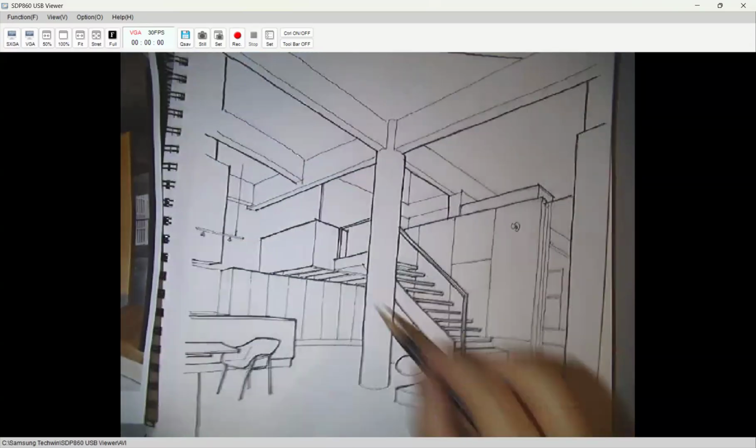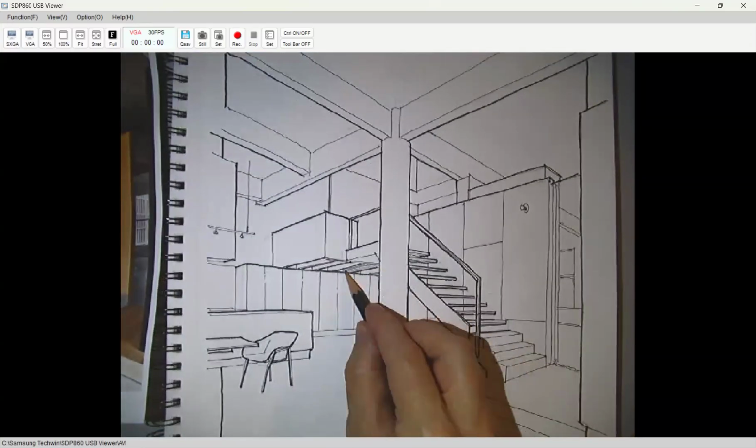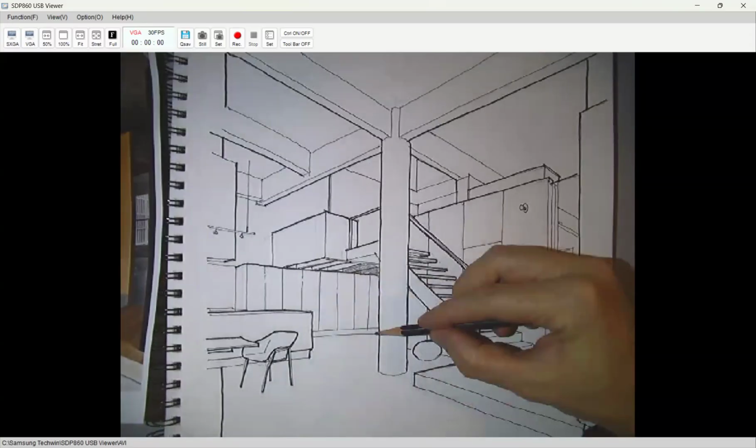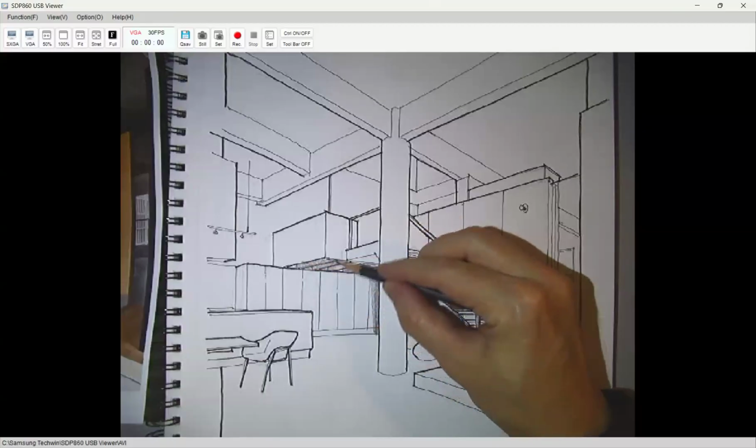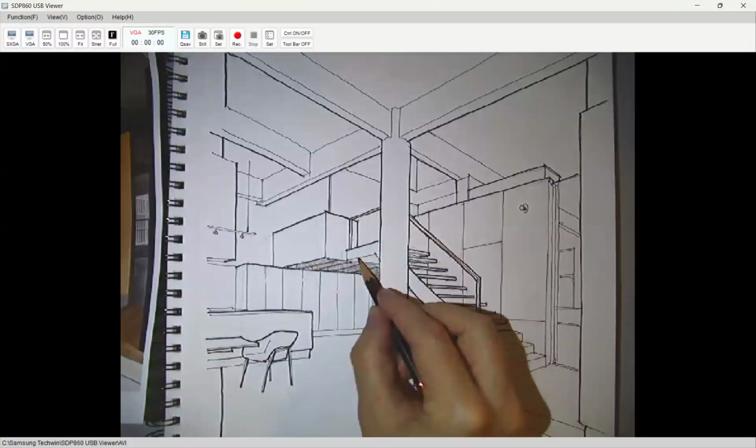So if I think about that as being dark, and I'm going to use quite a bit of blending here, the underside of this, I'm again saying those lights are off or they don't exist. The underside of the stair as well.